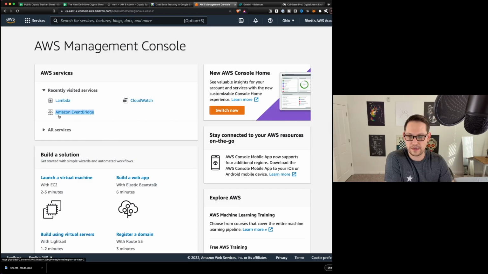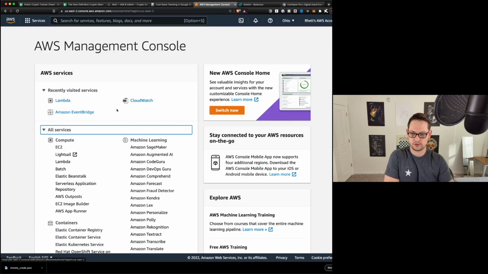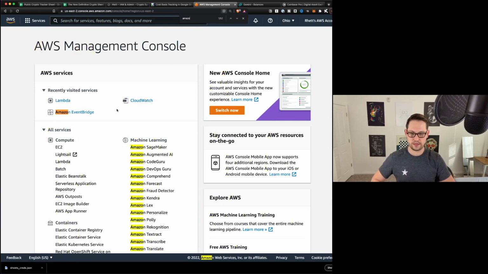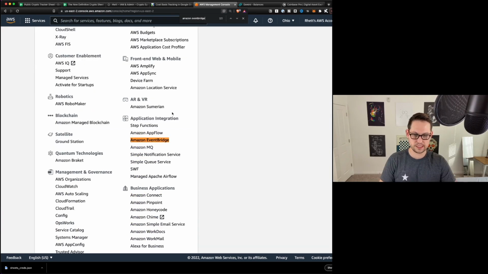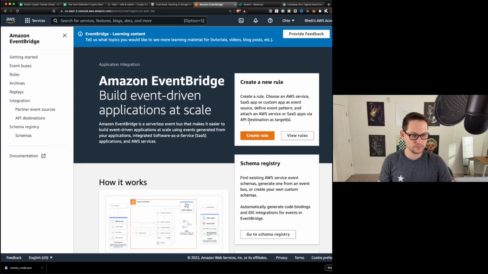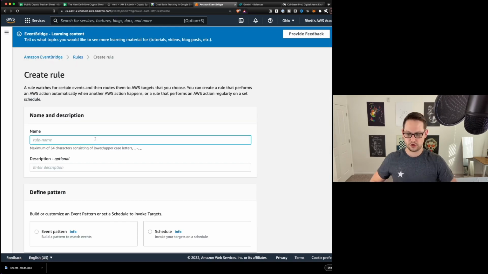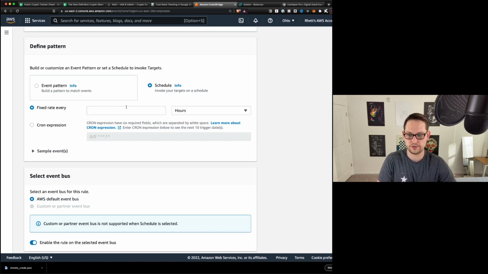We're going to find Amazon EventBridge, and then under all services, if you just do a Control F for Amazon EventBridge, it's going to be down here under application integration. You'll come down here to create rule. You'll call this rule, crypto update spreadsheet YouTube or something like that. And then you can click here on schedule and you can do fixed rate of every maybe 1 day.